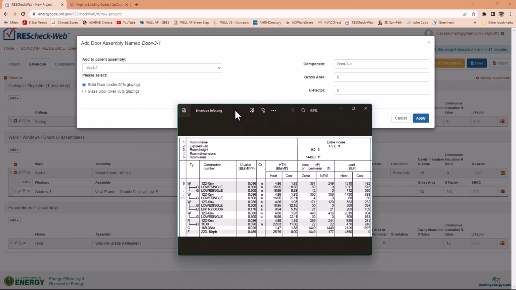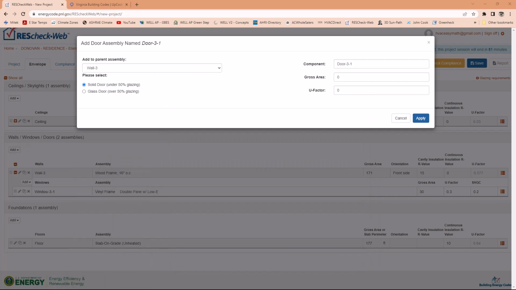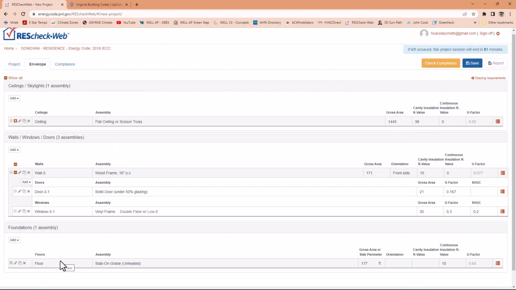Okay, so for now we're going to put a solid door, and then the gross area of my door is usually 20, but we'll see. The entry door is 21 in here, the gross area of my entry door. So in this case, we're going to put 21, and then what's the U factor? The U factor that we calculated in my other video was 167. Apply. There we go. We have all the information we needed.